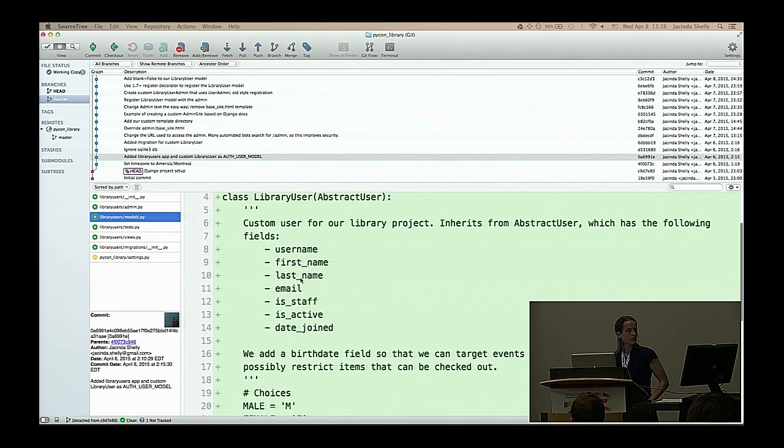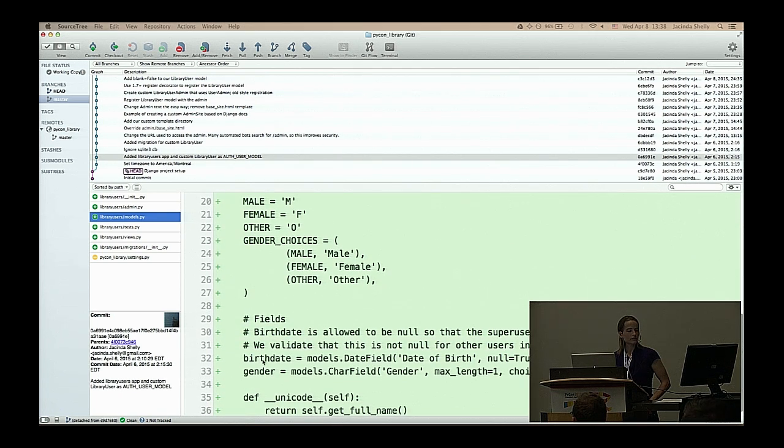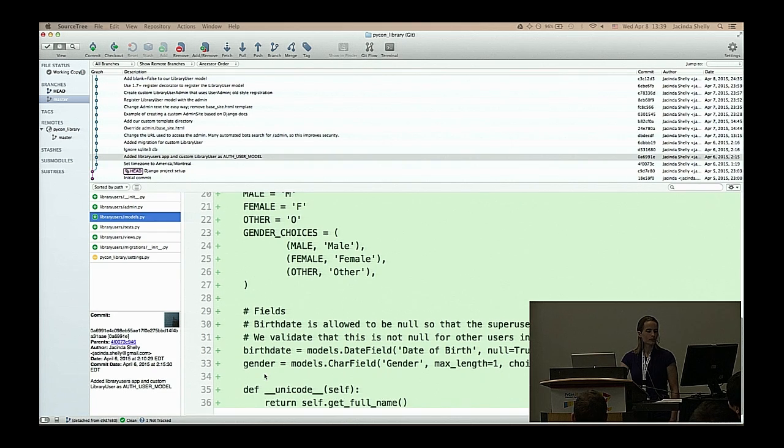So, with our library user, we have all of the default user fields that are here. What we wanted to do is add a birth date field because, for example, we may want to in the future restrict who can check out certain kinds of materials based on age. So you don't want a 6-year-old checking out certain books or DVDs or things like that. And gender. Gender we didn't really have to add, but it's good for an example.